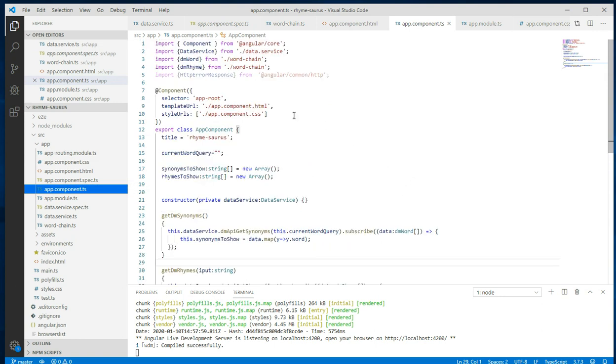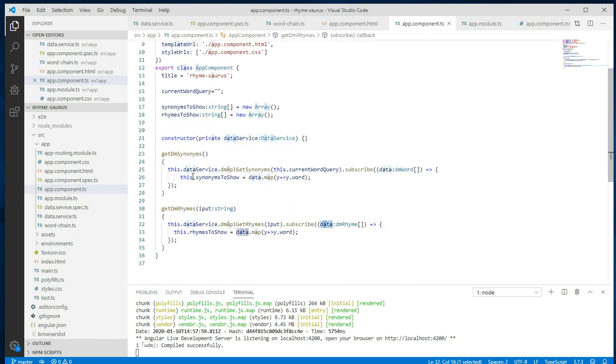So into the constructor, we're injecting our data service. These functions are now called by the buttons, get DataMuse synonyms, and this then invokes the DM API get synonyms from the service, and the word subscribes to it in order to become, if you like, the bucket, the repository into which the results are put.